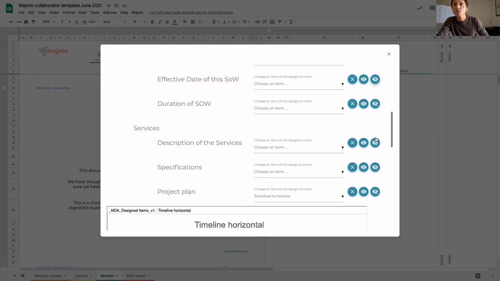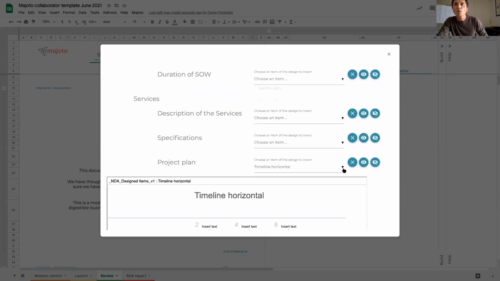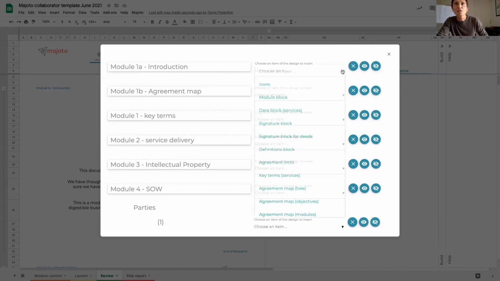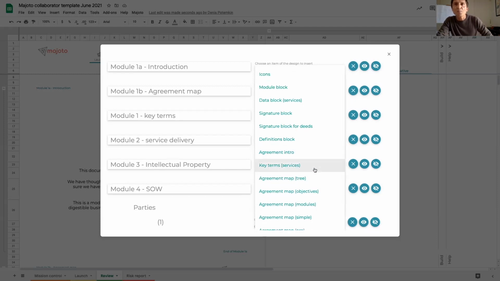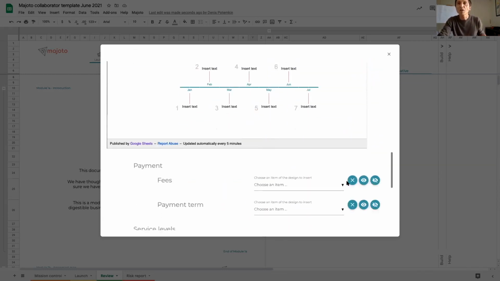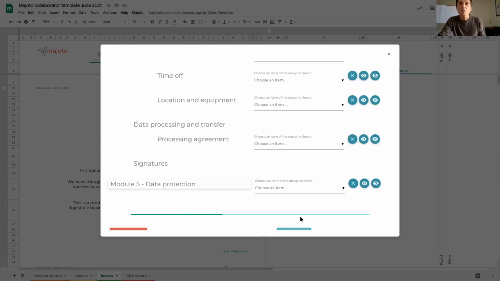So I can insert that, and I can also, at a higher level, if I wanted to, insert a new agreement map. So let's say I'm going to insert a new objectives-led agreement map, which is a way of creating contracts from an initial set of objectives. So I'm going to save that, and hopefully that will all go in okay.